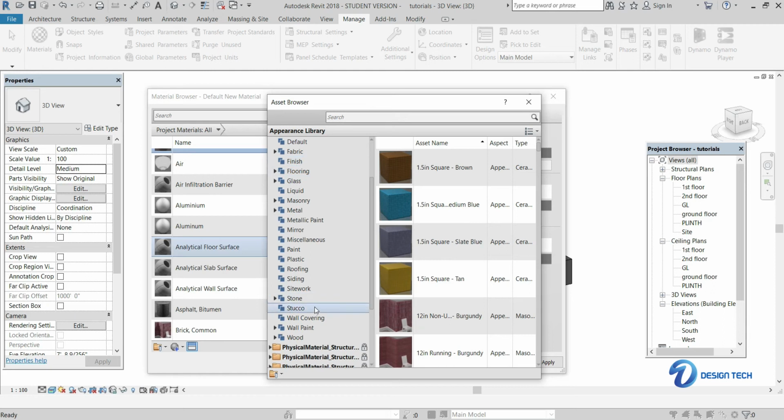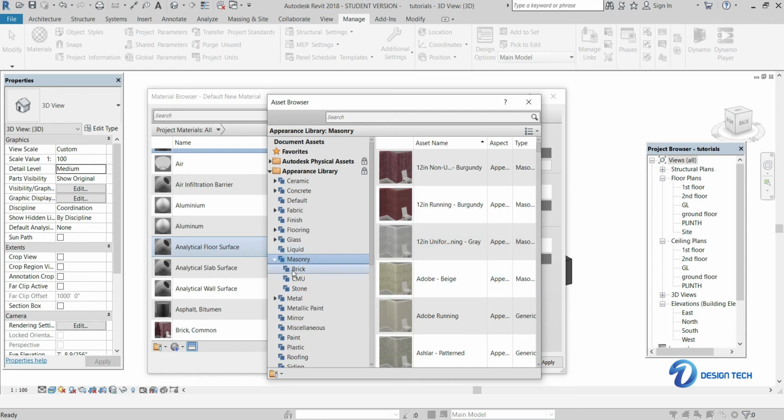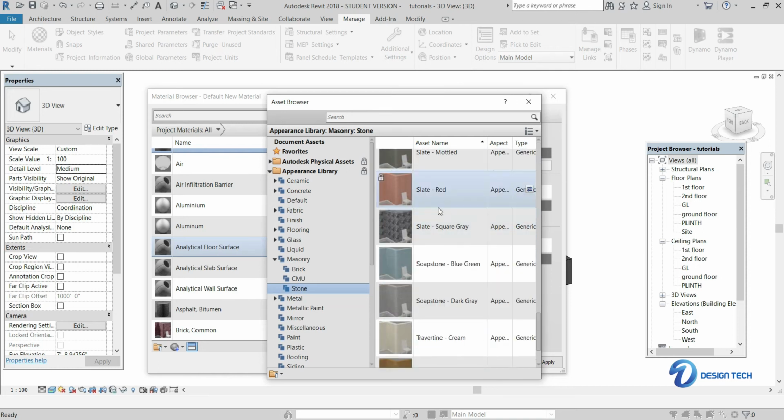First I will be selecting a material for the front elevation of our model. I will give a masonry kind of appearance or texture to our elevation. Here as you can see the masonry option is available. In the masonry option you also have various kinds of options: brick, CMU, stone. I will be selecting the stone option over here. As you can see, the different masonries are available.